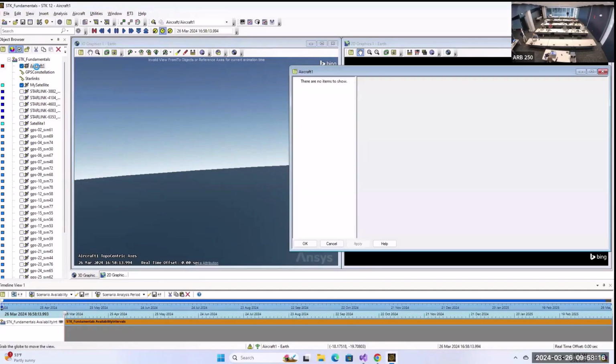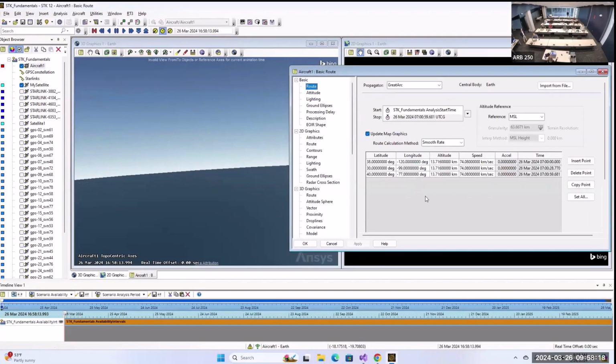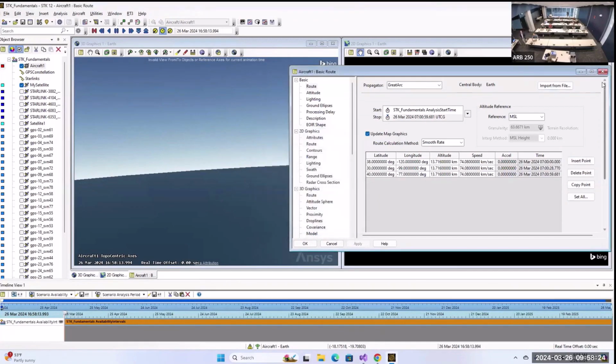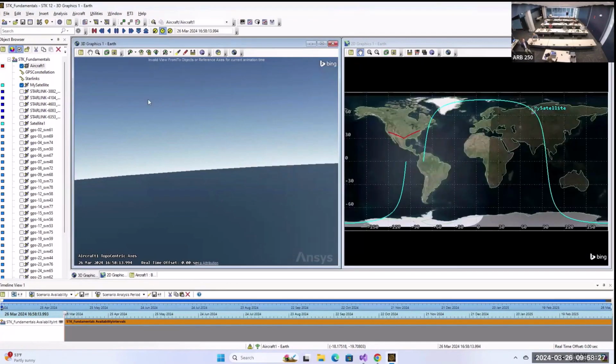Okay, I'm sorry. I need to fix that speed because it's not appearing in my scenario. I'll fix that later, but for now, let's move on to another object, which is the area target.